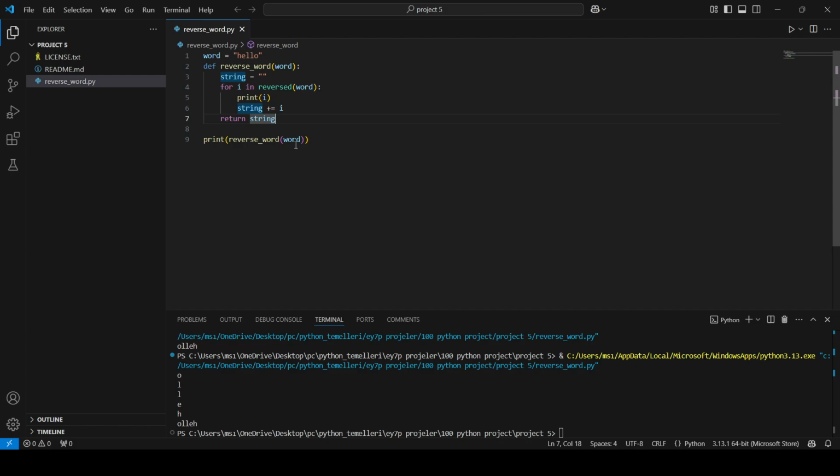The difference between print and return: if I just print it, my function returns nothing. It returns None. But if I use this return word, it just returns the value of this string variable. This is the difference between using the print function and the return function.